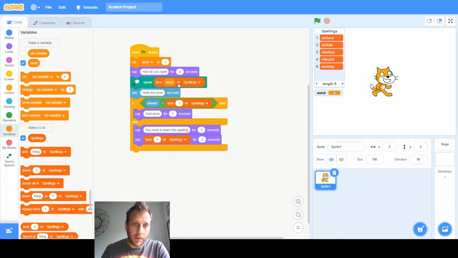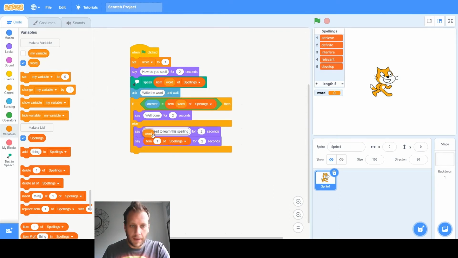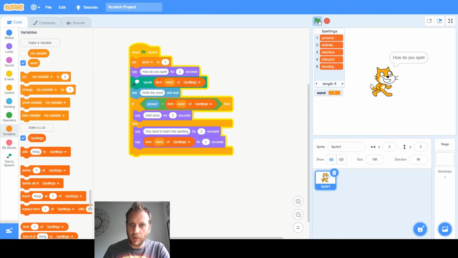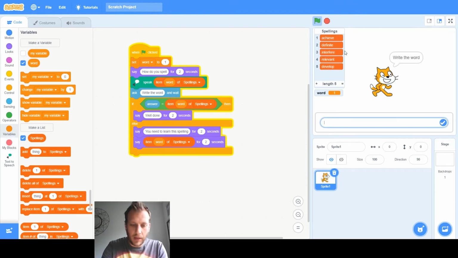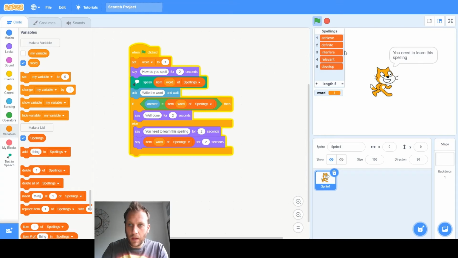At the moment, word is worth 1, so I put item word in the list of spellings, so that's item 1 in the list of spellings. I'm going to do the same here, and the same here. All of these are now going to look at the variable to see which spelling it needs to read out or write out. At the moment, it's set to 1, and if we go through, it should do achieve still. Achieve. Okay. And it says you need to learn this spelling, achieve.